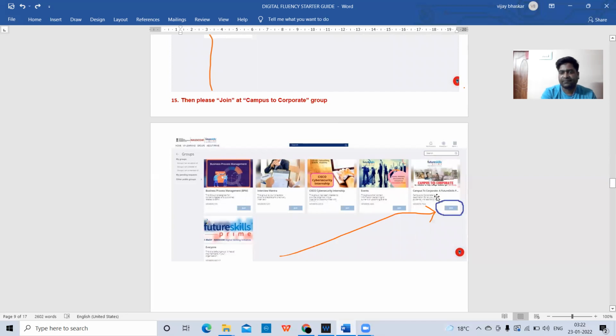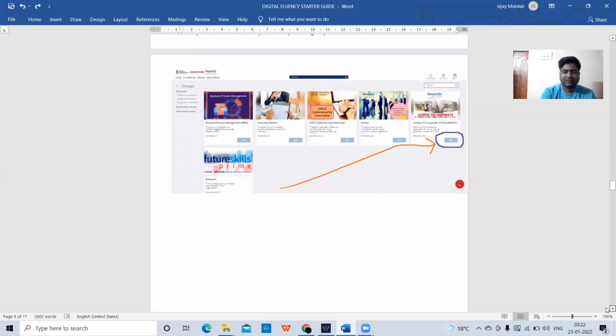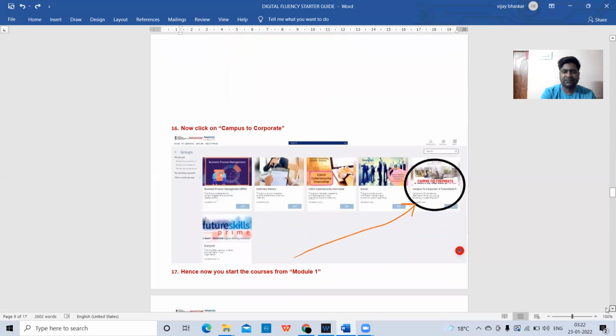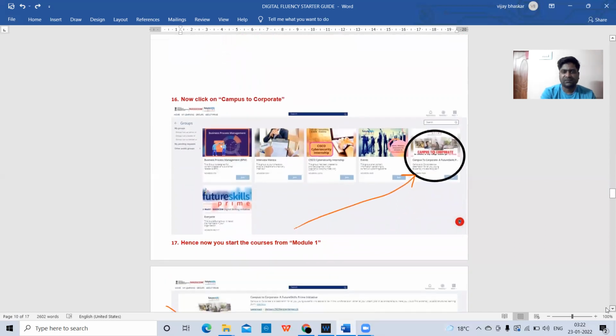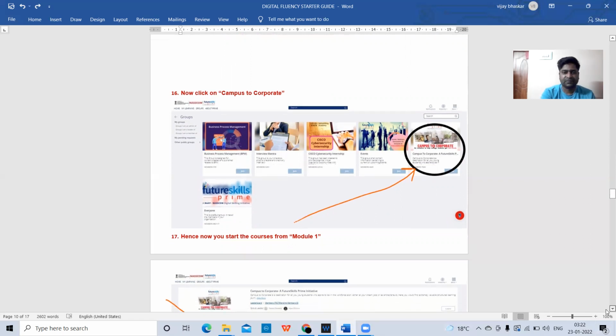Which one we need to select? There are 6 groups in this page. In these 6 groups, we need to select campus to corporate group. So when you click on this, what will happen? It is going to that page only. We are clicking on the campus to corporate group.